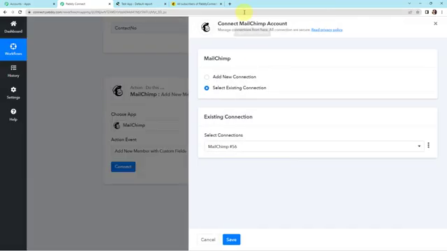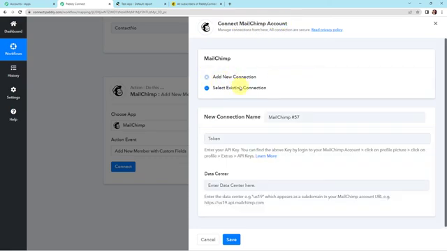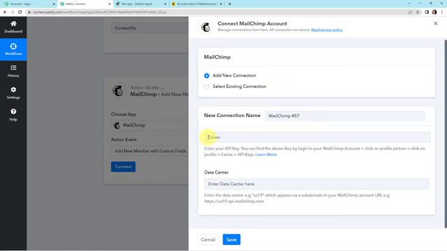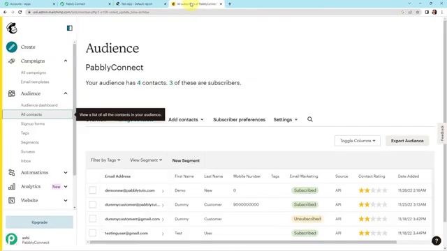So as we do that here, Pabbly Connect is asking to connect itself with the Mailchimp account. Now to set up this connection, I'm going to click on add new connection. So here we need token and data center to set up this connection. Now how can you find this token? Token is basically your API key, which you can find once I take you to Mailchimp.